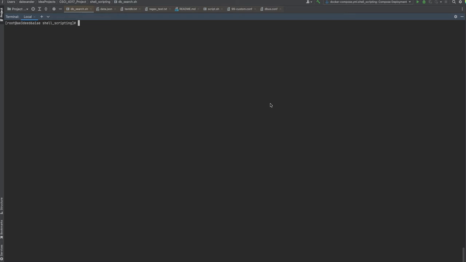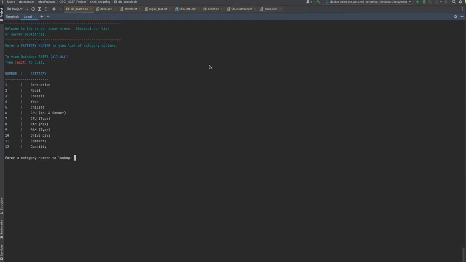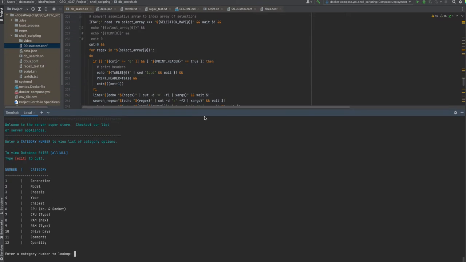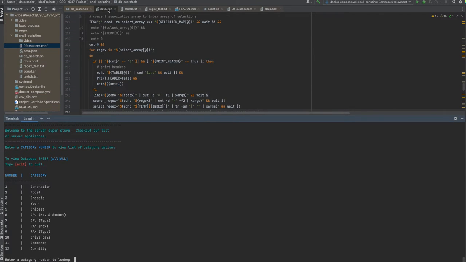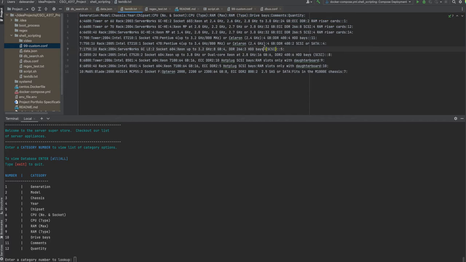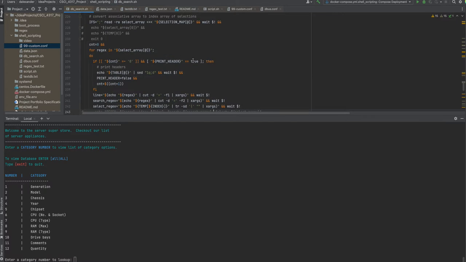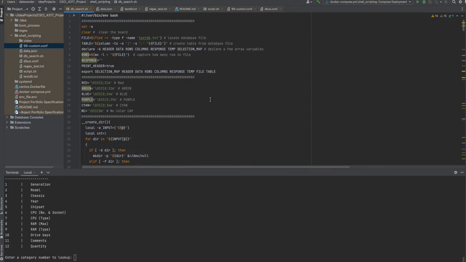Here is my shell scripting tutorial. I'm going to start it out with the shell script, which basically demonstrates the use of a database flat file, which is my server superstore inventory. Of course, it's a comma delimited, not comma, but colon delimited file. And of course, my script to run everything for the most part goes through how I've done it.